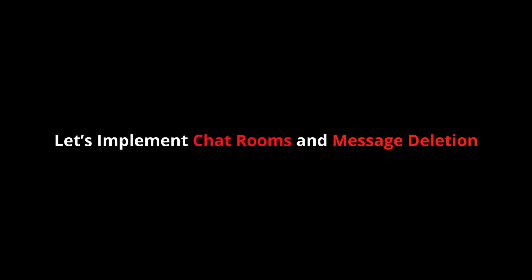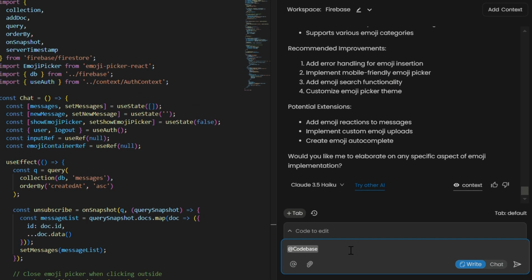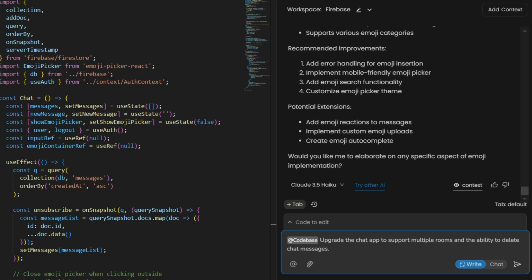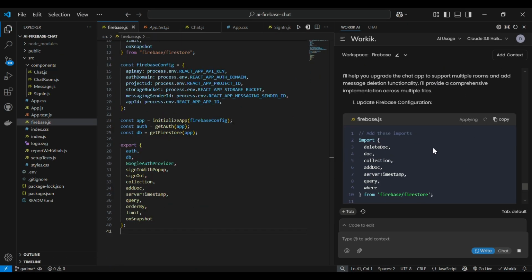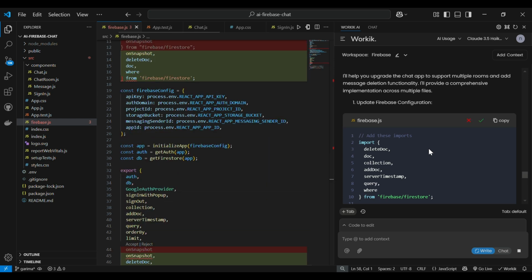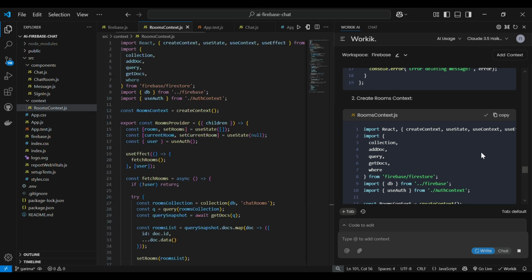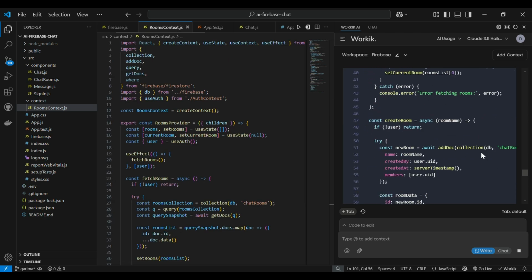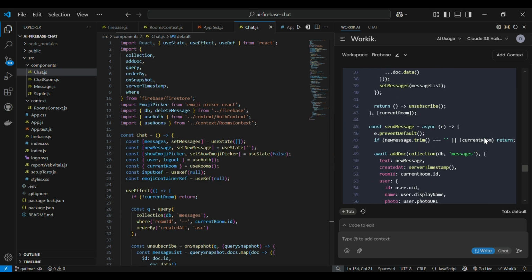Let's push it further. We'll ask for multiple chat rooms and message deletion, all in a single complex request. Workik understands the complex logic. It architects new components for room management, intelligently refactors existing code, and updates the styling. It's doing the work of an experienced developer in seconds.